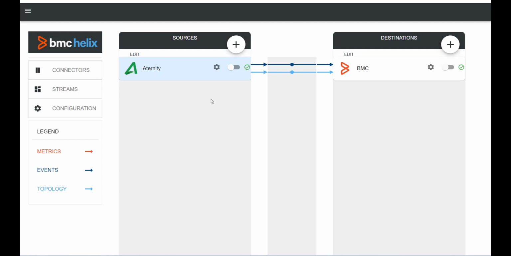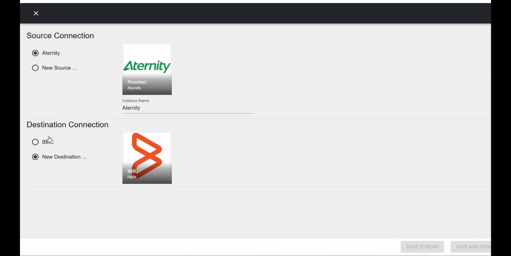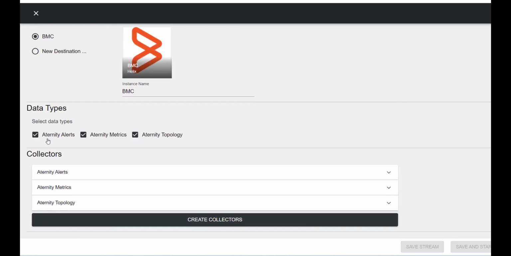Later, if I would like to add the metrics data type alone to the existing Eternity configuration, click on the plus symbol, select the existing Eternity configuration, select the existing destination. Now you can see alerts, metrics and topology data type options for Eternity.